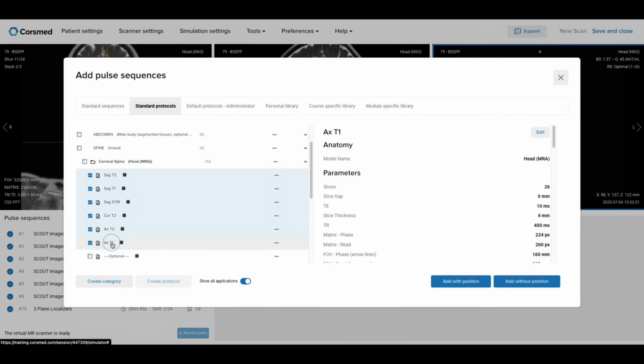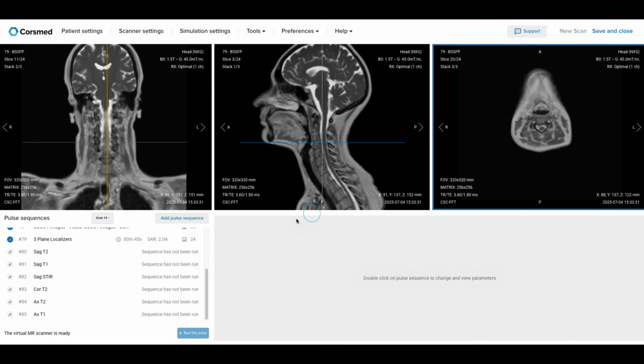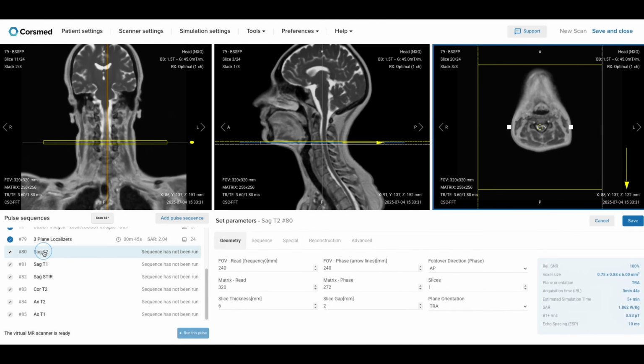Remember that this choice of sequences is just a common standard. You should always check with your medical facility that the protocol aligns with their requirements. Let's now add these sequences to our list. We'll then start by checking the planning of the Sagittal T2.